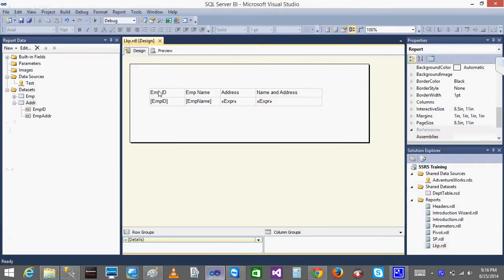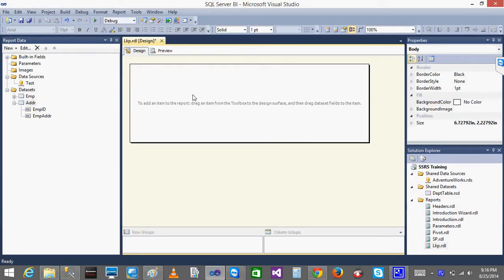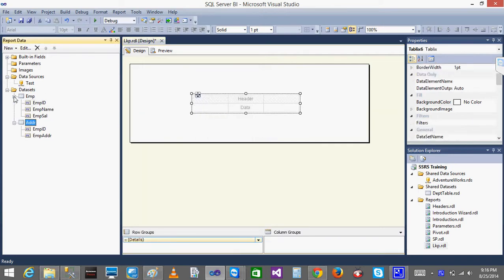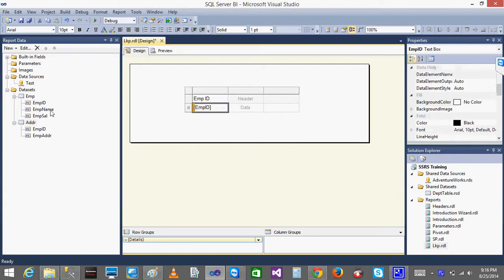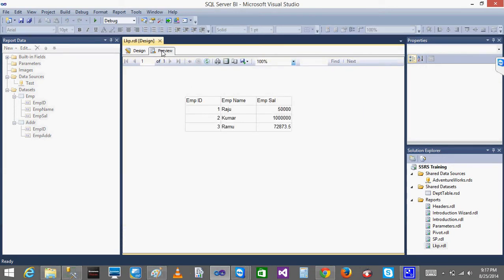It's a previous report, so I'll just delete this report. What I am going to do is insert a table. In the table I am going to add 3 columns: EMP ID, EMP name and EMP salary. When I execute this, you can see one thing: I got the data 5000, 1 lakh and 72873, and it got a decimal.